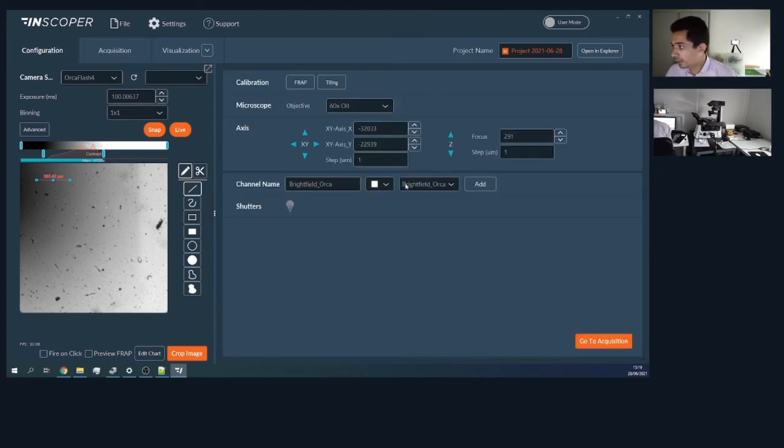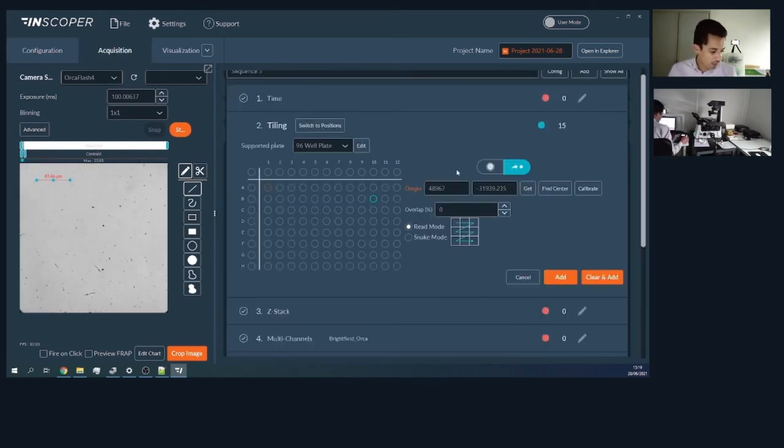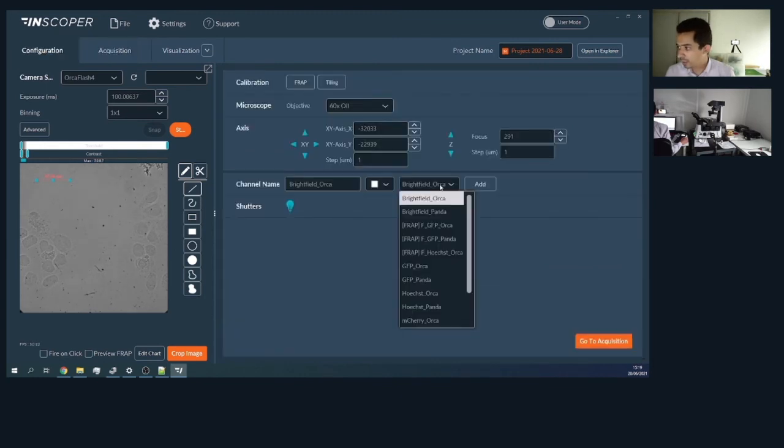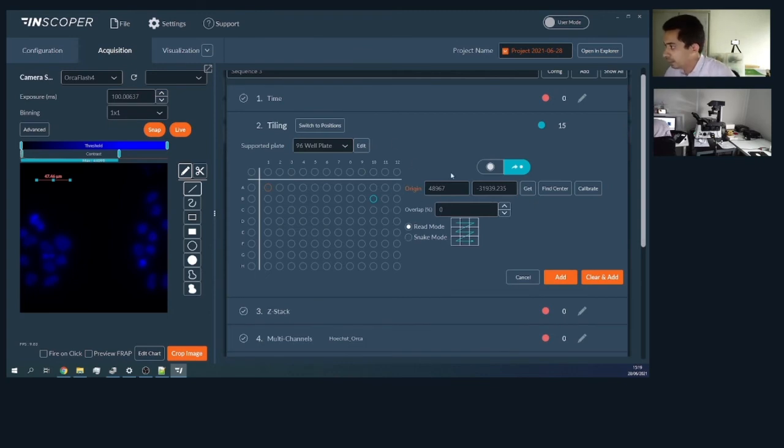So now I will move to the well B10, because I know that there are some cells here, and I will start the live with the Brightfield channel in order to focus the sample. So here they are, my cells. So the cells are labeled with the host protein. So here you can see the cells.